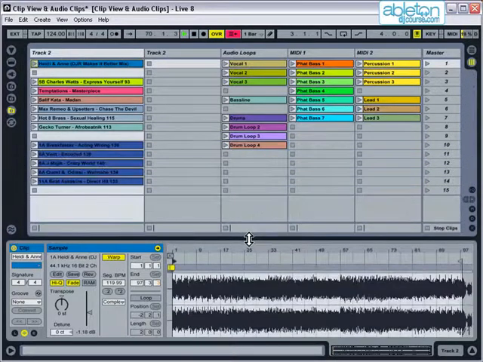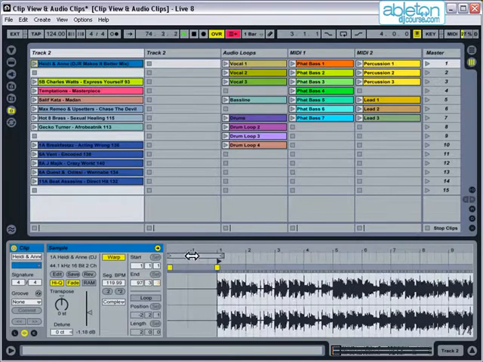The loop function works in a similar way, with a numerical value here but there is an easier way to see it, which is this adjustable marker here called the loop brace. I'll move this so that it loops over 2 bars and enable it by pressing the loop button. The clip will now keep repeating these 2 bars until I press stop.